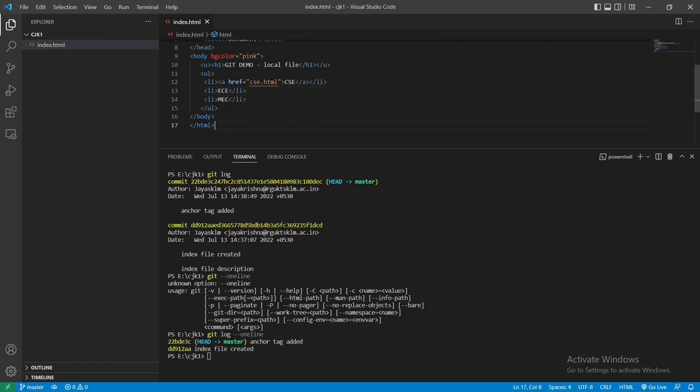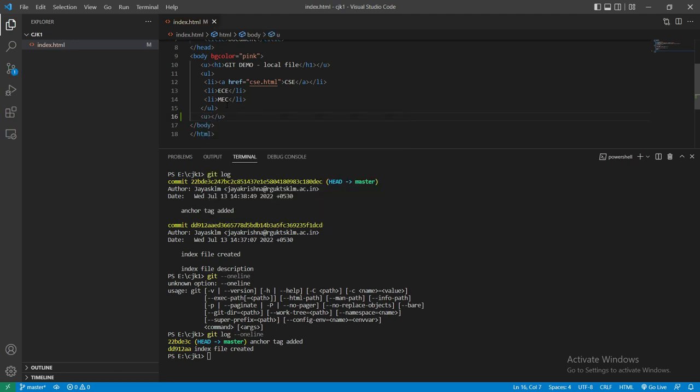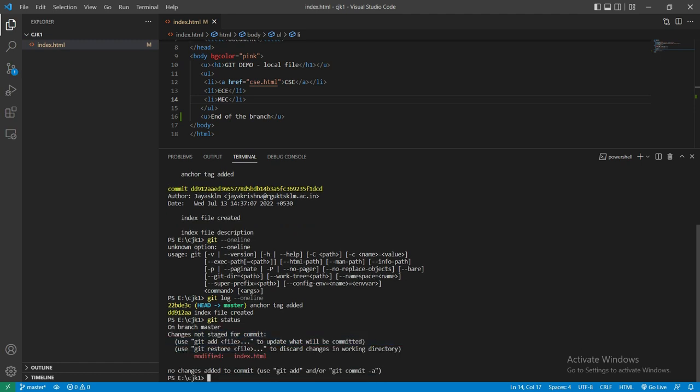Now you can observe, I will try to add one more line. For example, after another list, I am going to add one u tag, underline tag. So I'm thinking that it is the end of the branch. I have saved this file. Now, guys, if I check git status, it is going to show it as untracked.